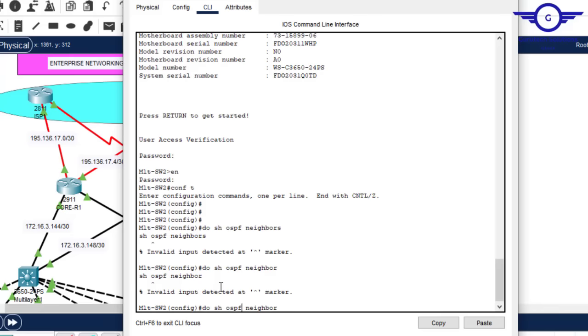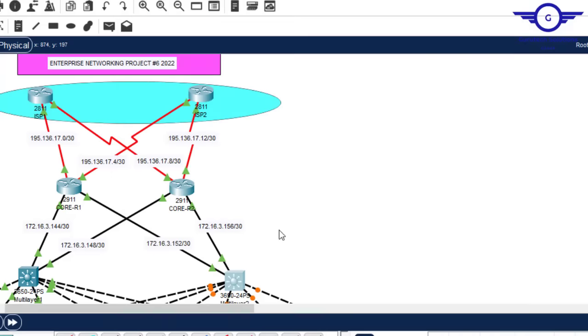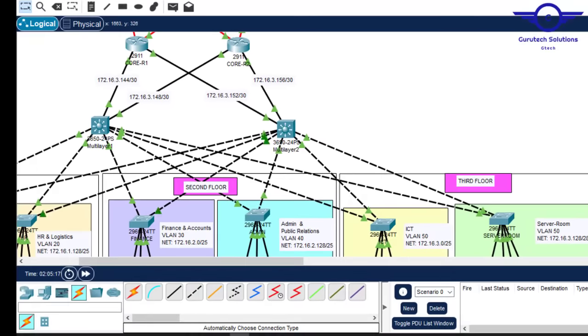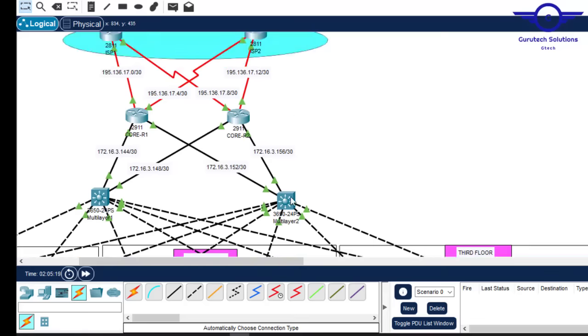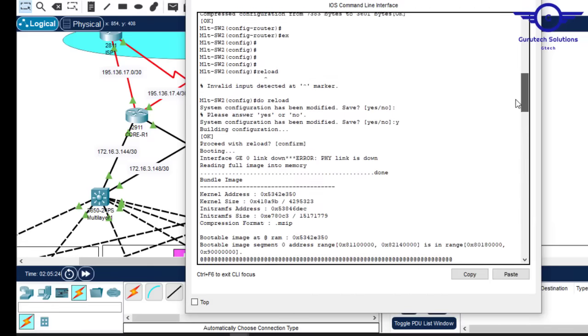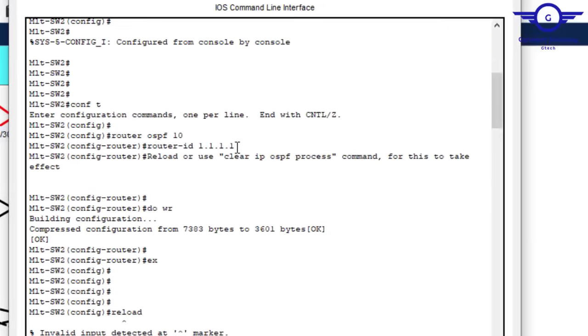Do show IP ospf. It has not formed any neighbor so far. Let's give it time, it's still booting. Okay, so we'll return there some other time. Remember, the mistake that we did was this one. We advertised the network before we could configure router ID. That was a mistake.